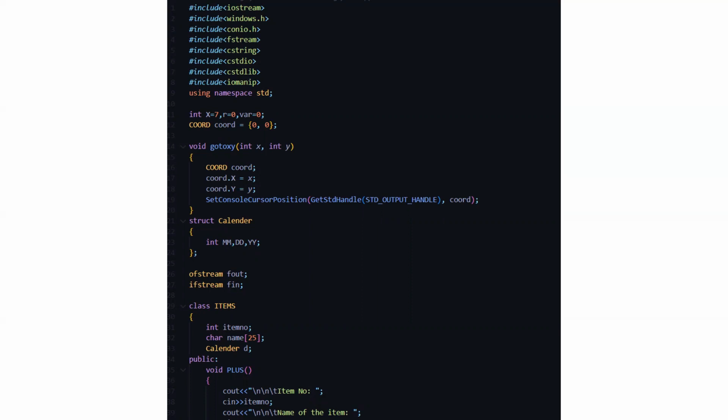Then we go to the struct calendar, where we have a month, day and year. Then again we have ofstream and ifstream, that is fout and fin, which are for file handling. Then we have a class named items where we have the integer data type. The variable is item number and the character array whose name is name, and we have 25 as the length of the character array. Then we have the public access specifier.